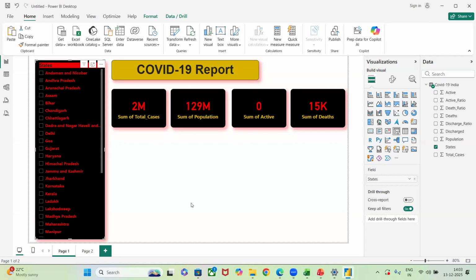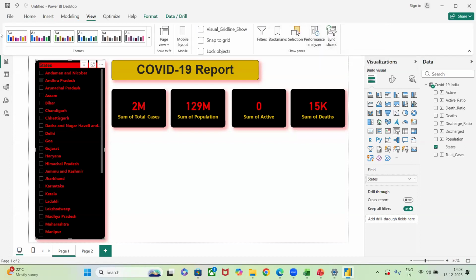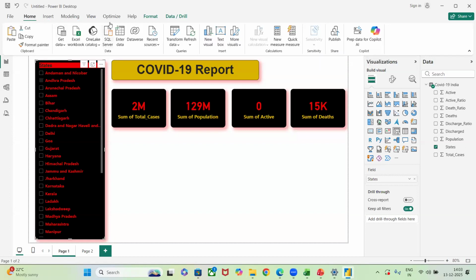But the slicer is not connected with the page 2 data. For that, we need to do the synchronization between the slicers using the sync slicer functionality, which is available in the View tab, if you remember. That sync slicer functionality. We'll understand, no need to be confused, okay?